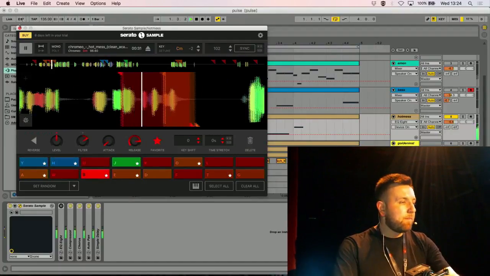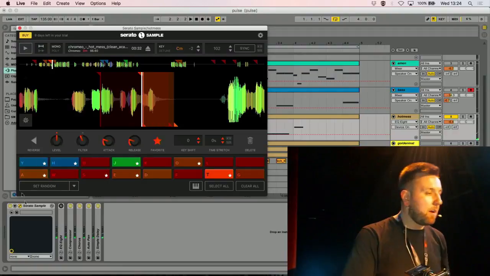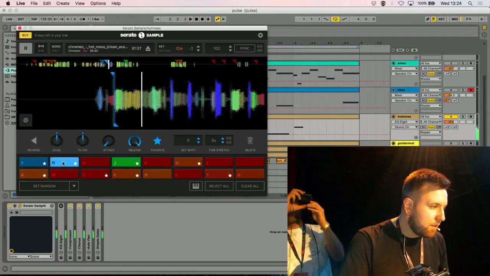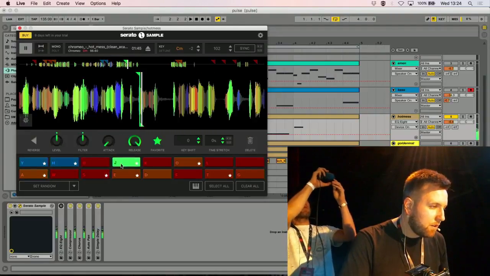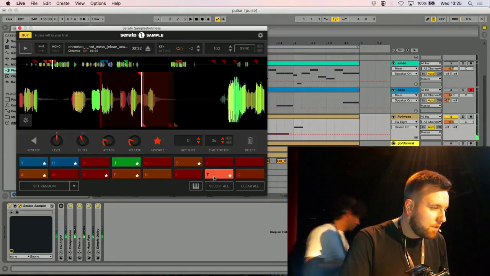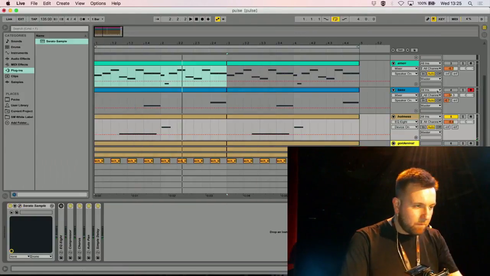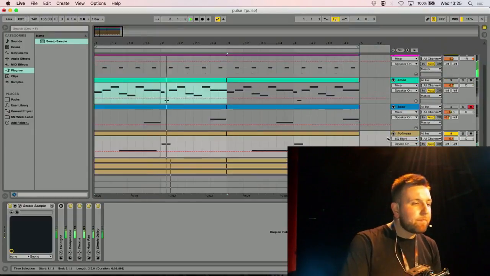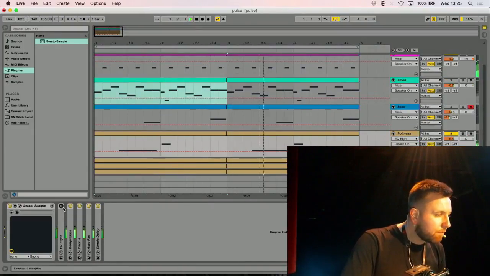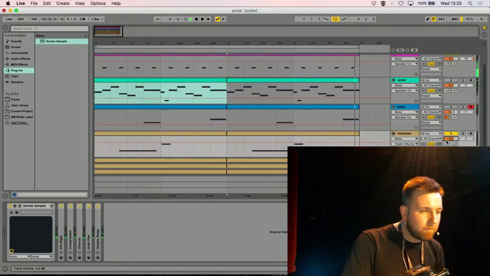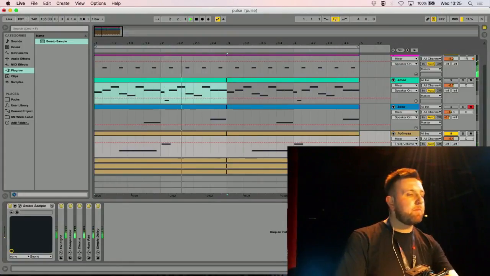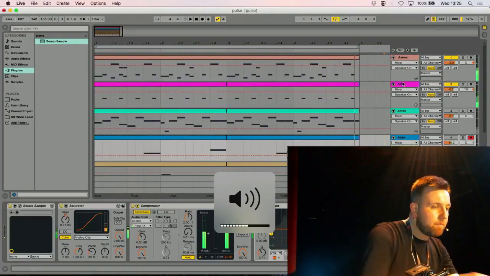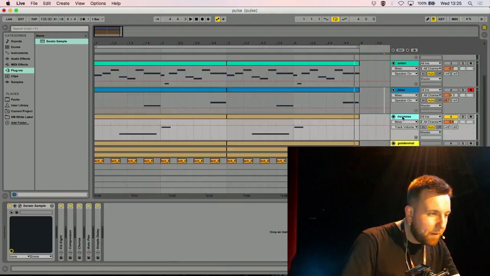So as you can see, I've set some cues down here throughout the track. I'll just play you those. So here it is. So I'm going to use that little bit of vocal there.